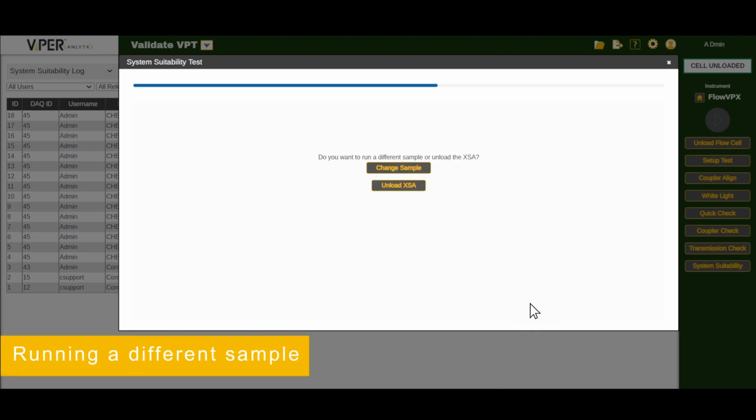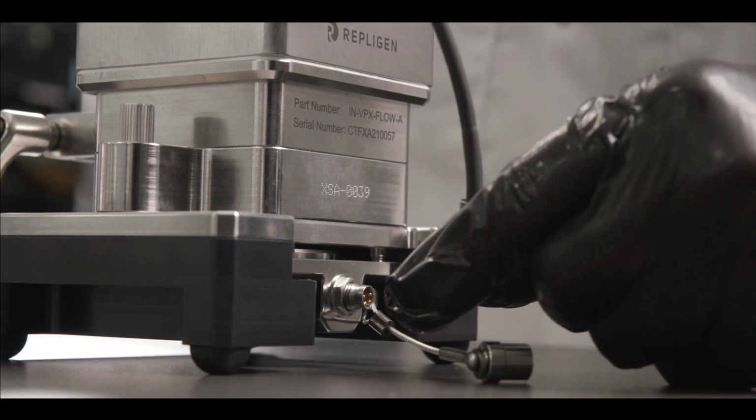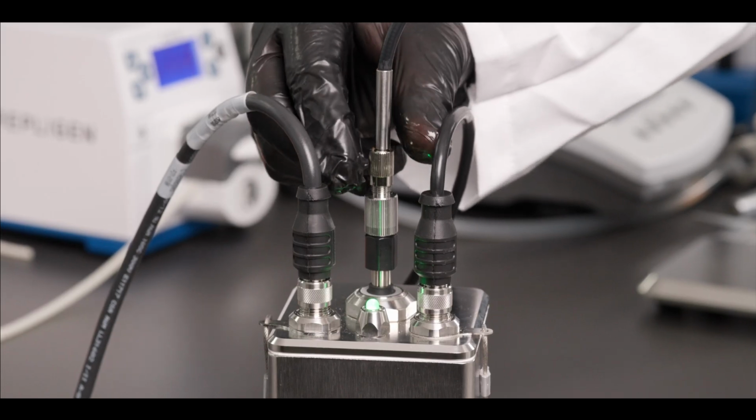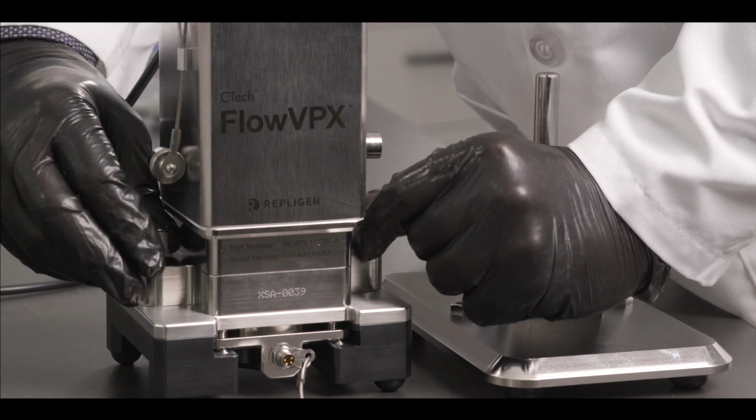In order to run a different sample, follow the on-screen prompts. The screen will display the following text. Do you want to run a different sample or unload the XSA? Click Run a different sample. Remove the detector cable and delivery fiber from the FlowVPX, then remove the XSA unit from the DVA unit by loosening the two spring-loaded screws.